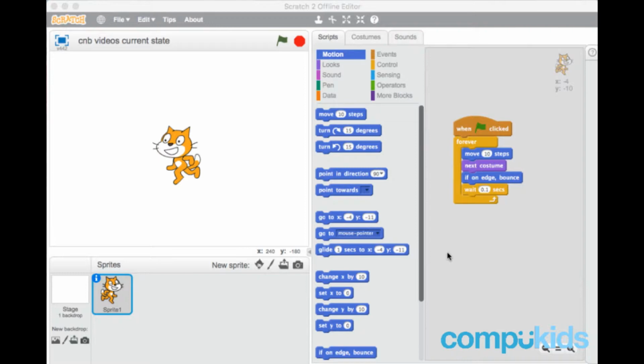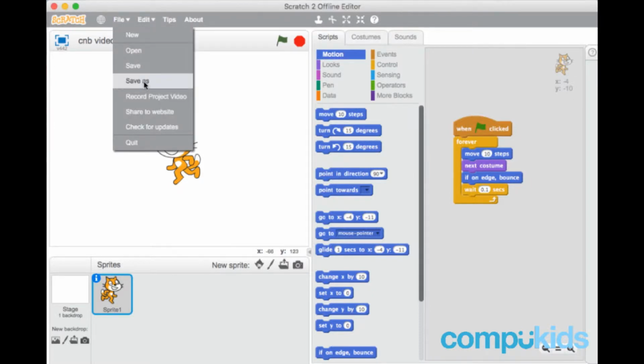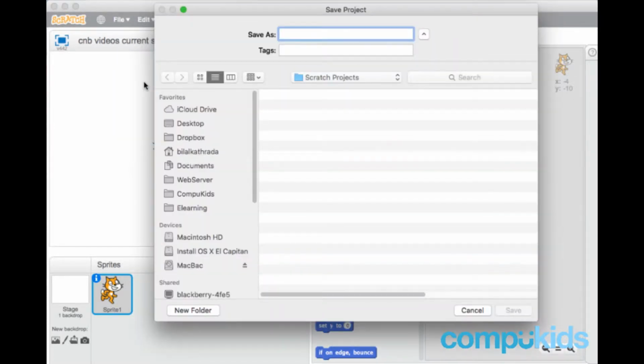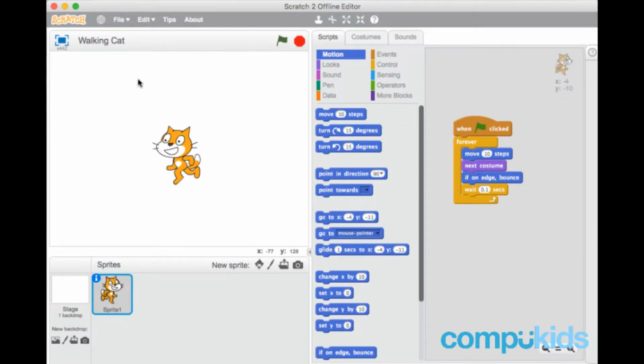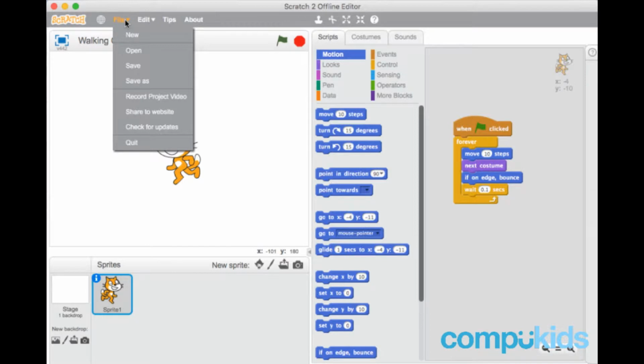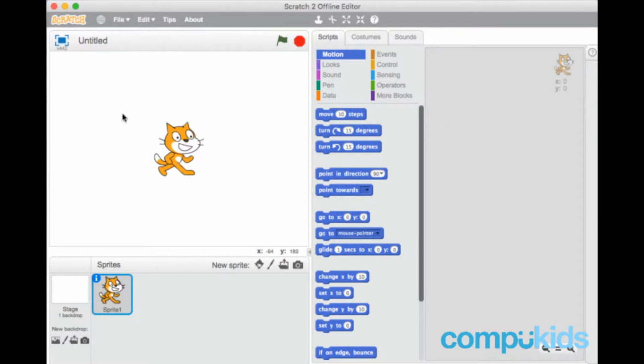Now before we can begin, let's save our previous work. So you go to File, Save As, and you can call it Walking Cat. Okay, now we're going to create a new file. Go to File and click on New.